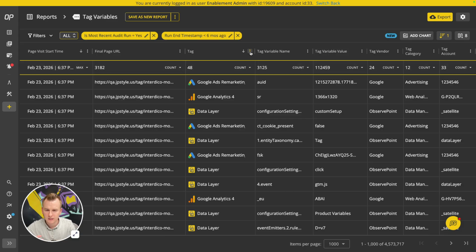Okay, so let's answer the question first. What are the tags on my website, and what are the vendors and categories that exist? So one of the things I'm going to do in our reporting interface here is group by this tag column, and this is a really powerful capability, and it can be intimidating for some. But if you've done pivot tables in Excel, this will feel pretty similar.